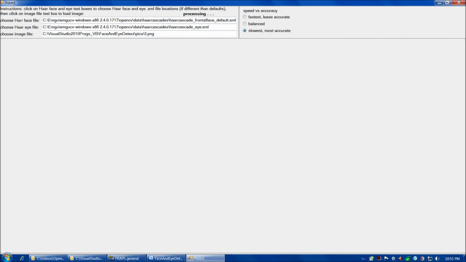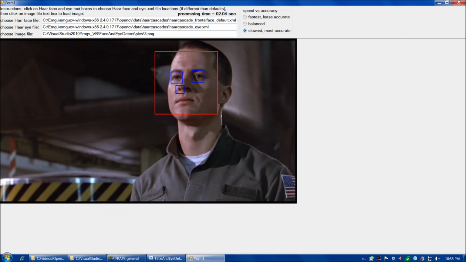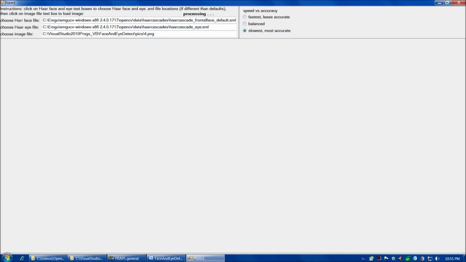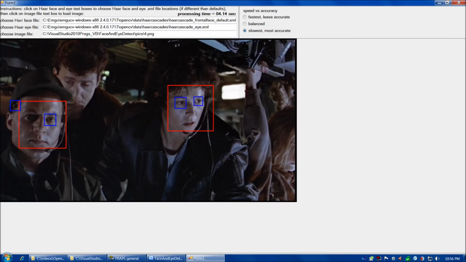This next image here of Lieutenant Gorman is a very good picture. We do have 1 false eye detect, but we do have a good face detect and 2 good eye detects. And in this next image here, we have some good detects for Ripley. Some of the other folks in the scene aren't detected quite as well. Here we have a false eye detect and a missing eye detect, but a good face detect and 2 good eye detects at the center.